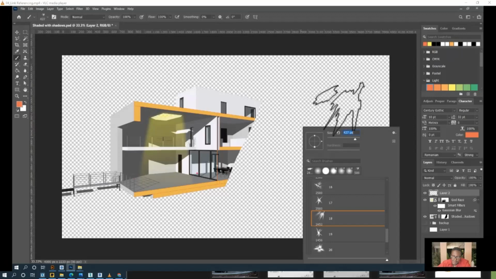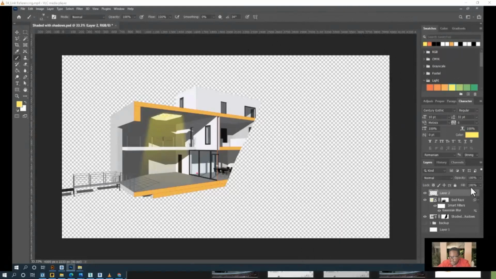It's a bit too small. There we go. We can also affect the rotation of the brush, and we can also change the color of the brush. So let's choose yellow, and let's call this God Ray Light.